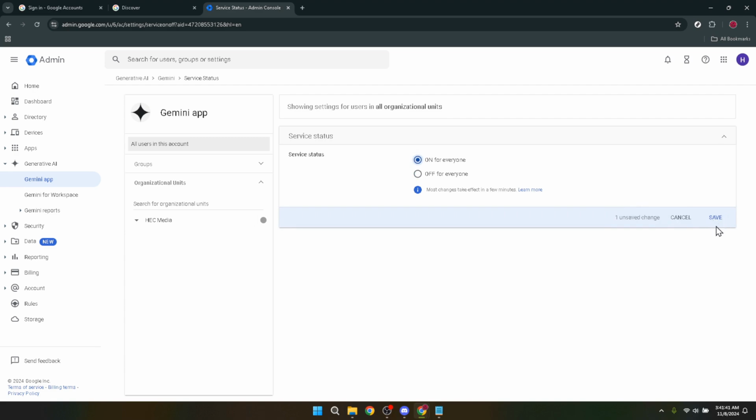And there you have it. You've successfully enabled Bard, now known as Gemini, on your Google Workspace account. This powerful tool can help streamline various tasks, leveraging Google's advanced artificial intelligence technology to enhance productivity and creativity in your workspace. We hope you found this tutorial helpful.